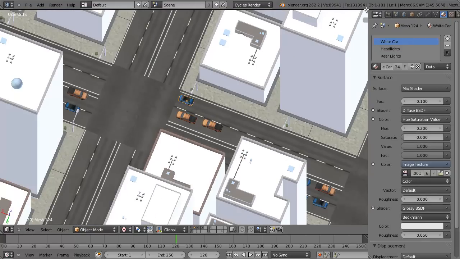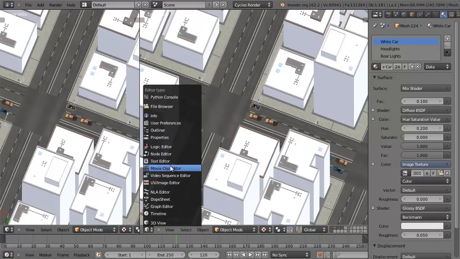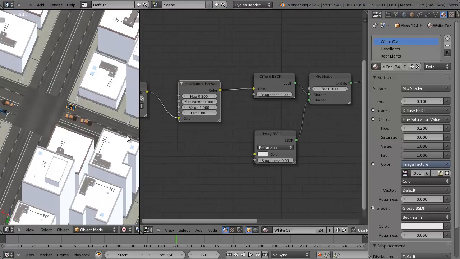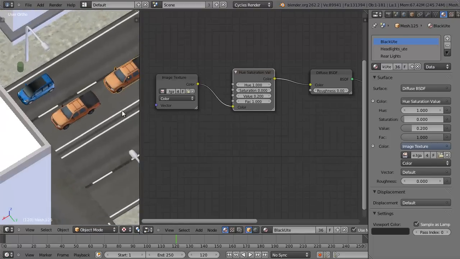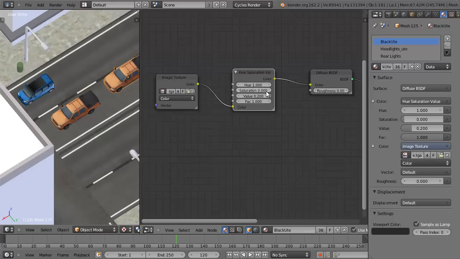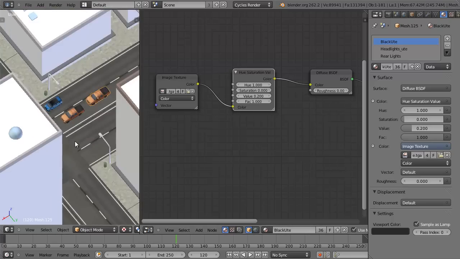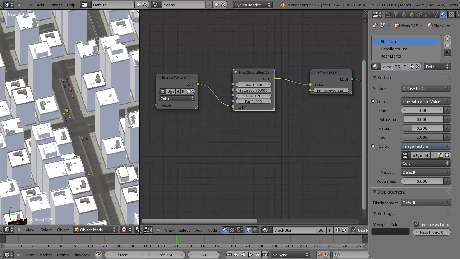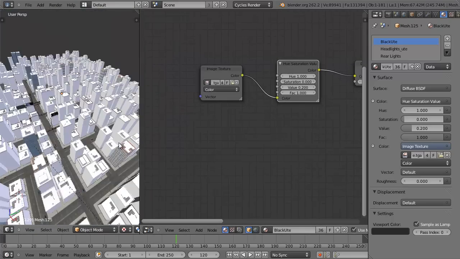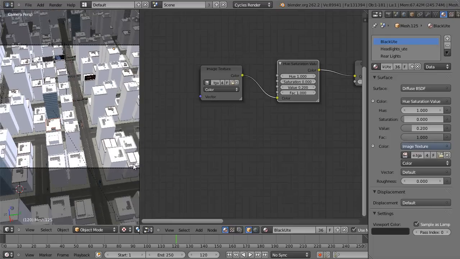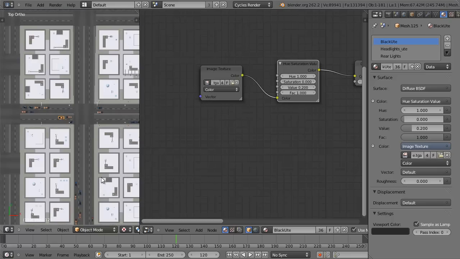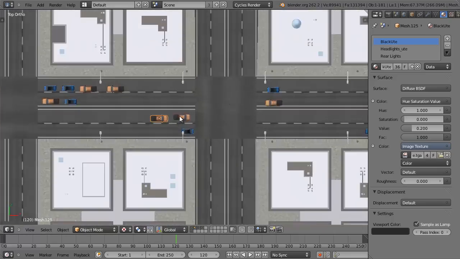And then if you go to the node editor here, you can see that I used this hue saturation value node to completely change the color of the vehicle. So you change the hue and it changes the color. You change the saturation and it becomes white. You change the value and it can become black. So I created a whole range of different colored cars, all from just two free models that I found online. And then for animating it, that was quite simple as well.